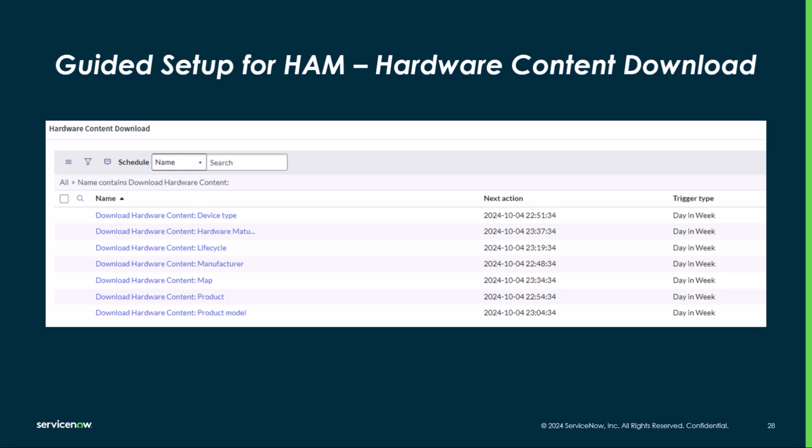So if a Friday has already passed since I've installed HAM, the odds are you've already got all of your content down, and you don't really need to trigger the download. But if you're doing this all quickly and want to trigger those jobs, you can do that in here. It's a little bit more tricky.